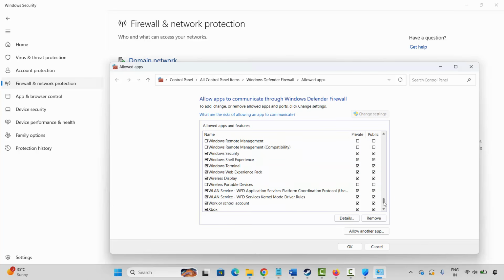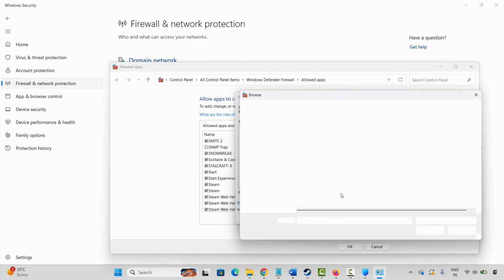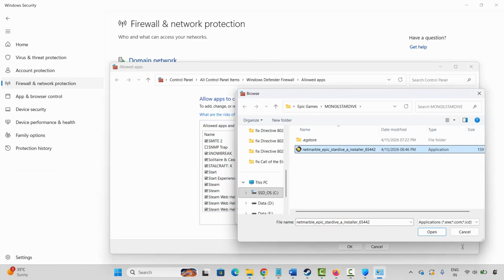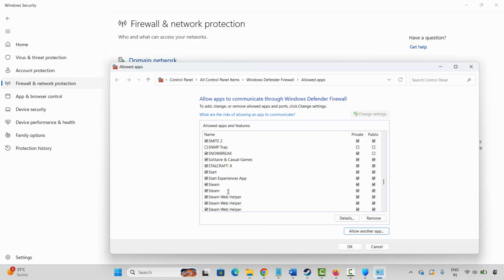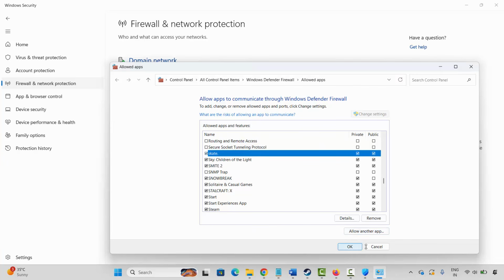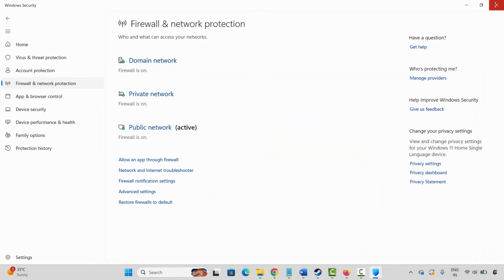If you cannot find the game, no need to worry. You simply have to click on allow another app, click on browse. After that, go to the game folder, select the application, add the game to the list. After that, here you have to select the game. So select the game, make sure both private and public boxes are ticked, and after that click on OK. After that, launch the game and check if you can play it.